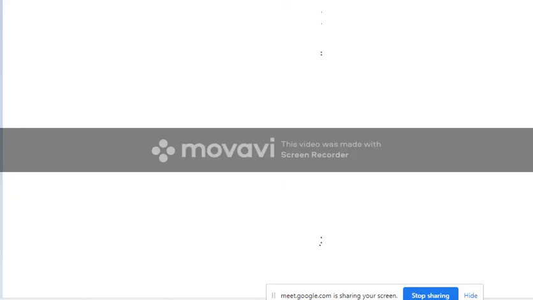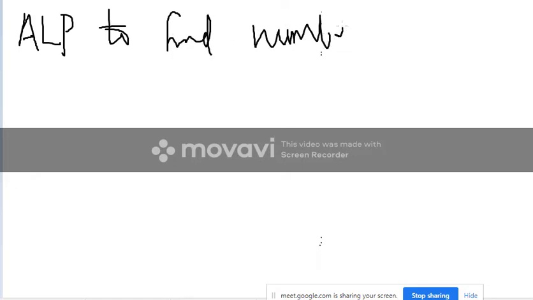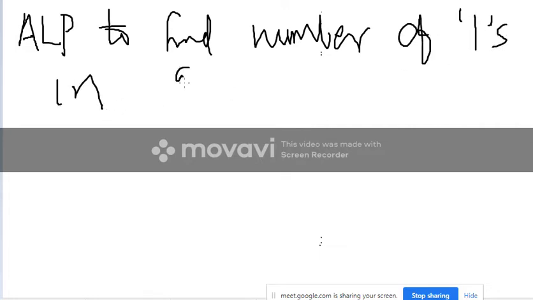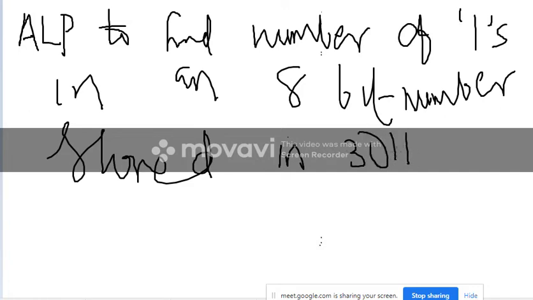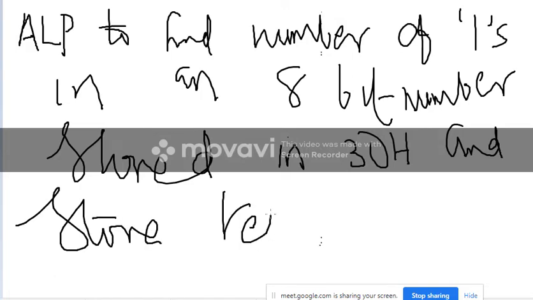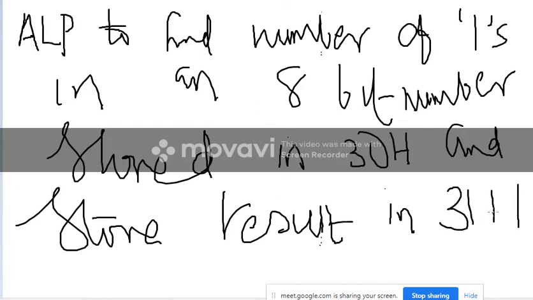So we are seeing, an ALP, we are writing an ALP to find the number of ones, that means bits, in an 8-bit number stored in internal RAM location 30H and store the result in internal RAM location 31H. This is what we are going to do.